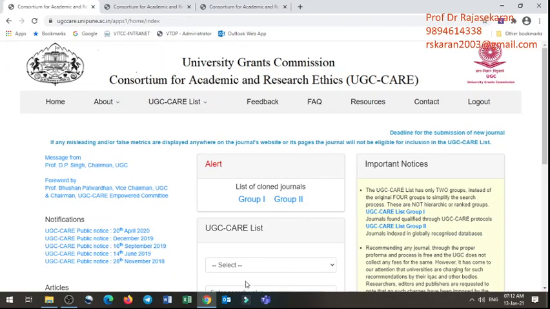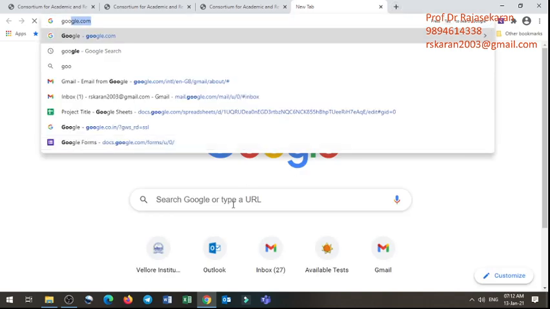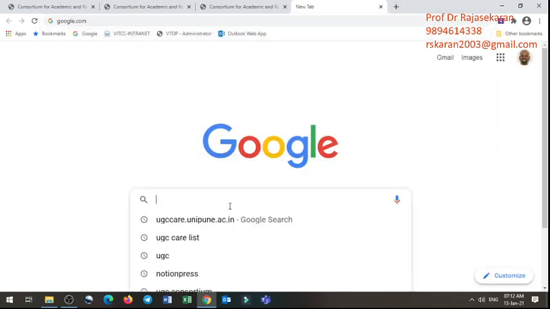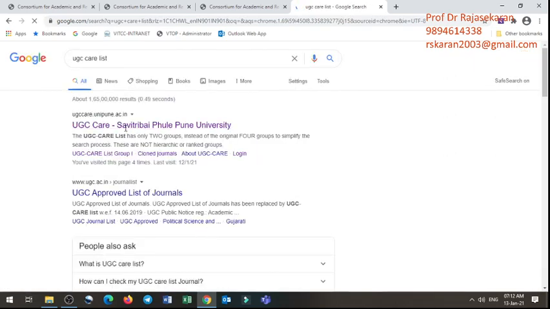Friends, first you have to go to Google. Just type ugccare.unipune.ac.in. Once you type this, you will come to this page. Otherwise, simply go to Google and type UGC CARE list. You will get this website, which I have already opened here.